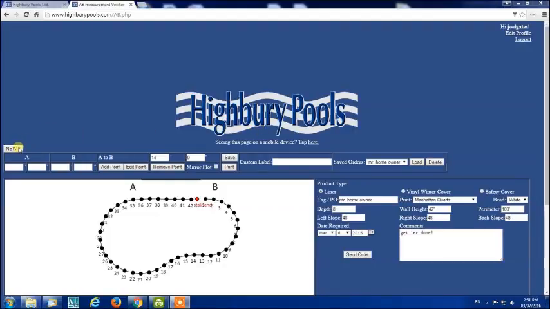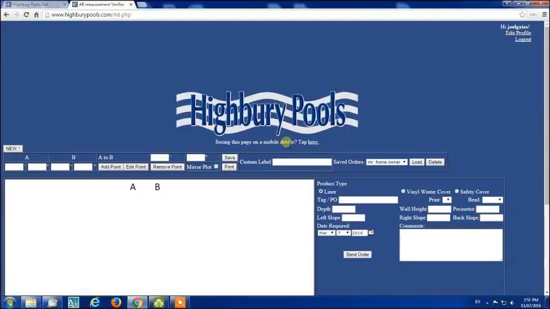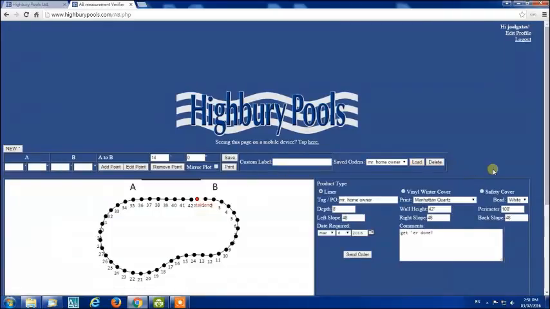Okay, so just to demonstrate the last few remaining features before we go and submit the order, I'm going to click the new button here on the left. So you can see that clears the screen up for a new order. And you'll also notice this drop-down box here. It's got our saved order in it. So I'm just going to demonstrate loading that. Very simple. Load there. And there it is.